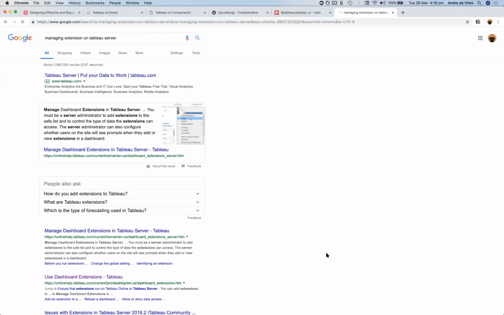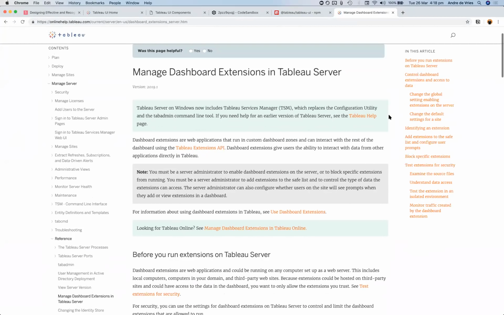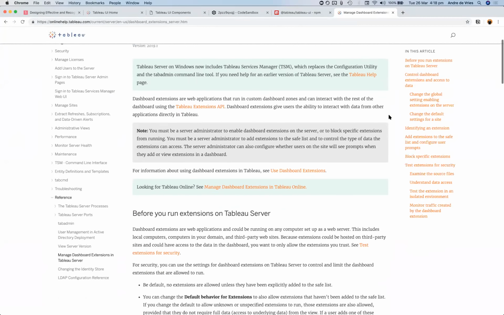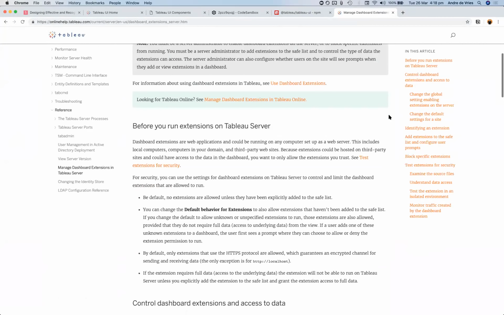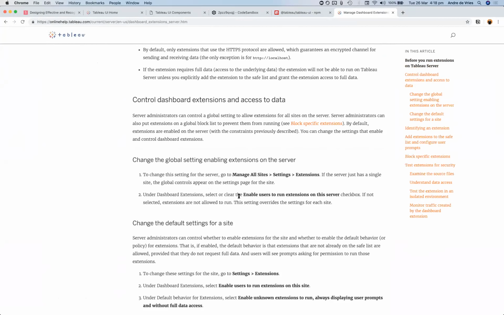Oh, perfect. Yes, thank you. Andre's pulling it up right now. This is a great page to go to. It talks about things you should know before running extensions, and it goes through how you can actually test extensions for security. So I would refer to this page just in general for your security questions.